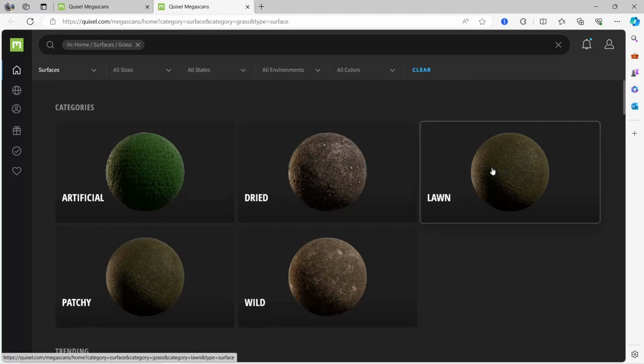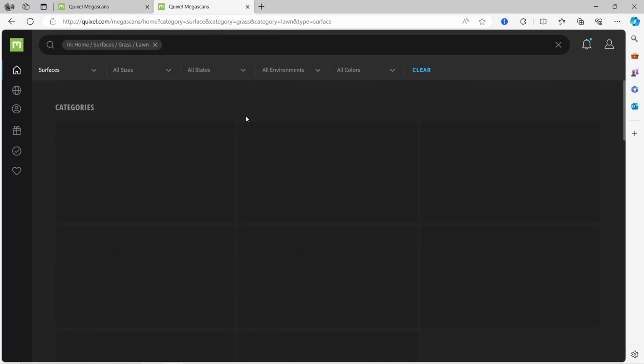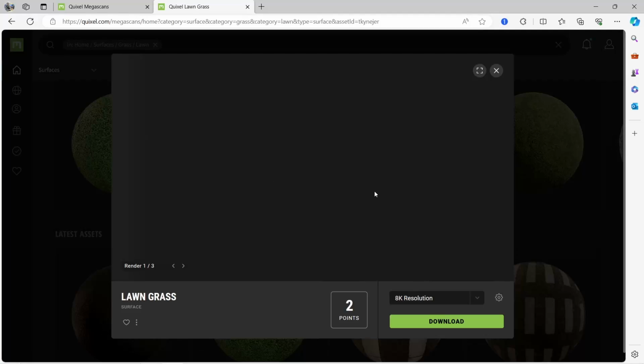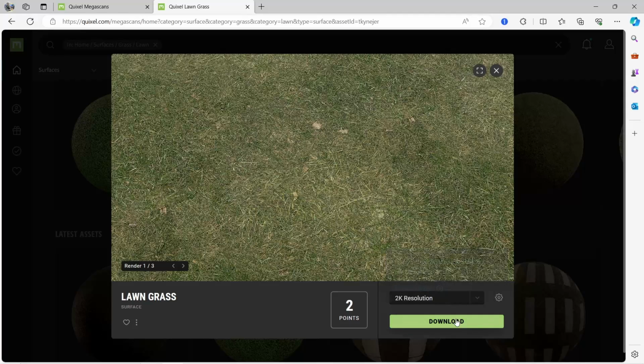So for grass, I'm going to go with this lawn selection and see what they have. Oh, there's a bright green. Oh, this is really interesting. So let's just go with one of them at random. You can choose the resolution that you want: 8K or 2K or 4K. I'm going to go with 2K because my computer is not so heavy. I'm going to go with this 2K and then just hit download.